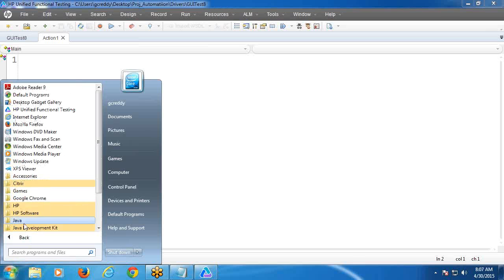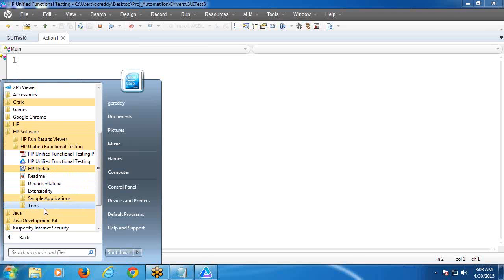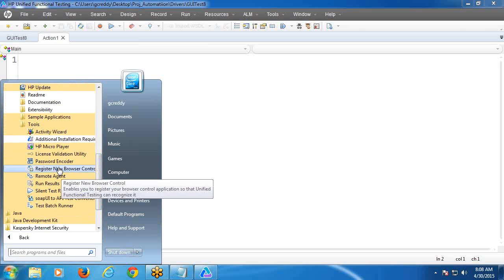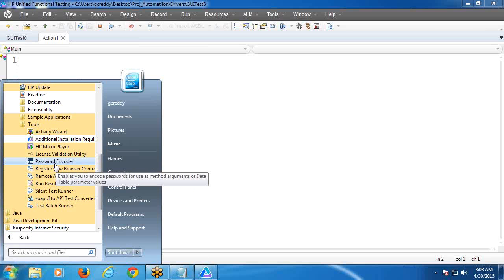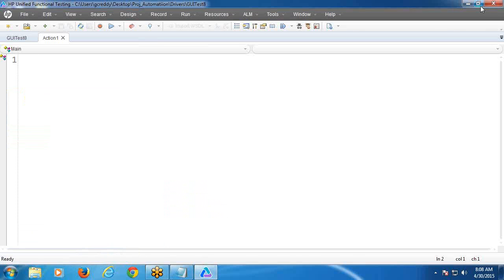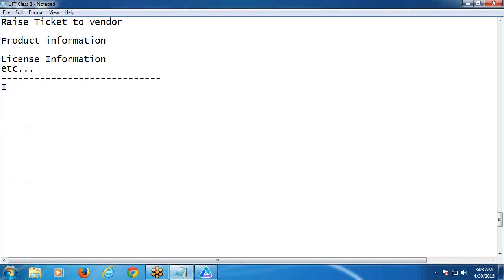See, HP software, HP unified functional testing, tools. Here observe, password encoder, remote agent, run results deletion tool, test batch runner, etc. Just a minute. This is the main window. Integrated tools.